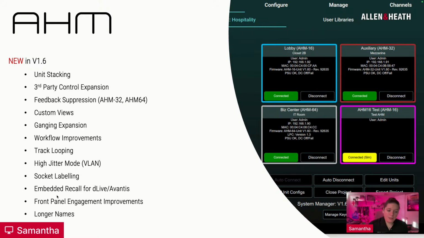And then other smaller things like the front panel engagement improvements. Sometimes we have the soft keys on the front of the AHM, 16 and 32, and we don't always want to accidentally hit it or anything like that. We want to avoid that. So now we can have a double press or a long press for a function, which makes it just a little bit more secure for those that have their AHM in a higher traffic area where they may hit it.